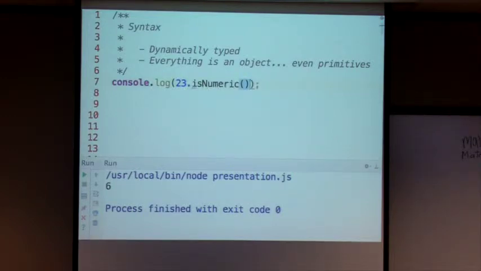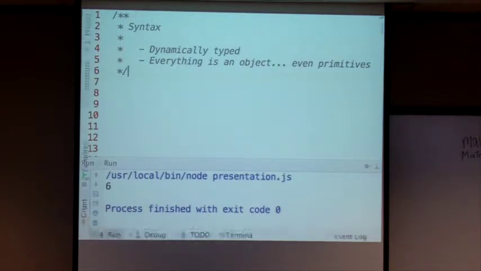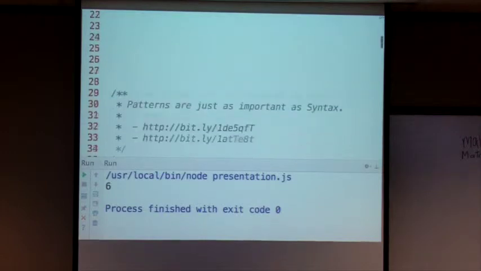I don't think that's actually one, but you can look online under the Mozilla documentation and find all of these methods that are available for the primitives. The point I'm trying to make is that everything is an object. Even functions, which really throws people for a loop. We're going to talk a little bit about functions in a little bit.